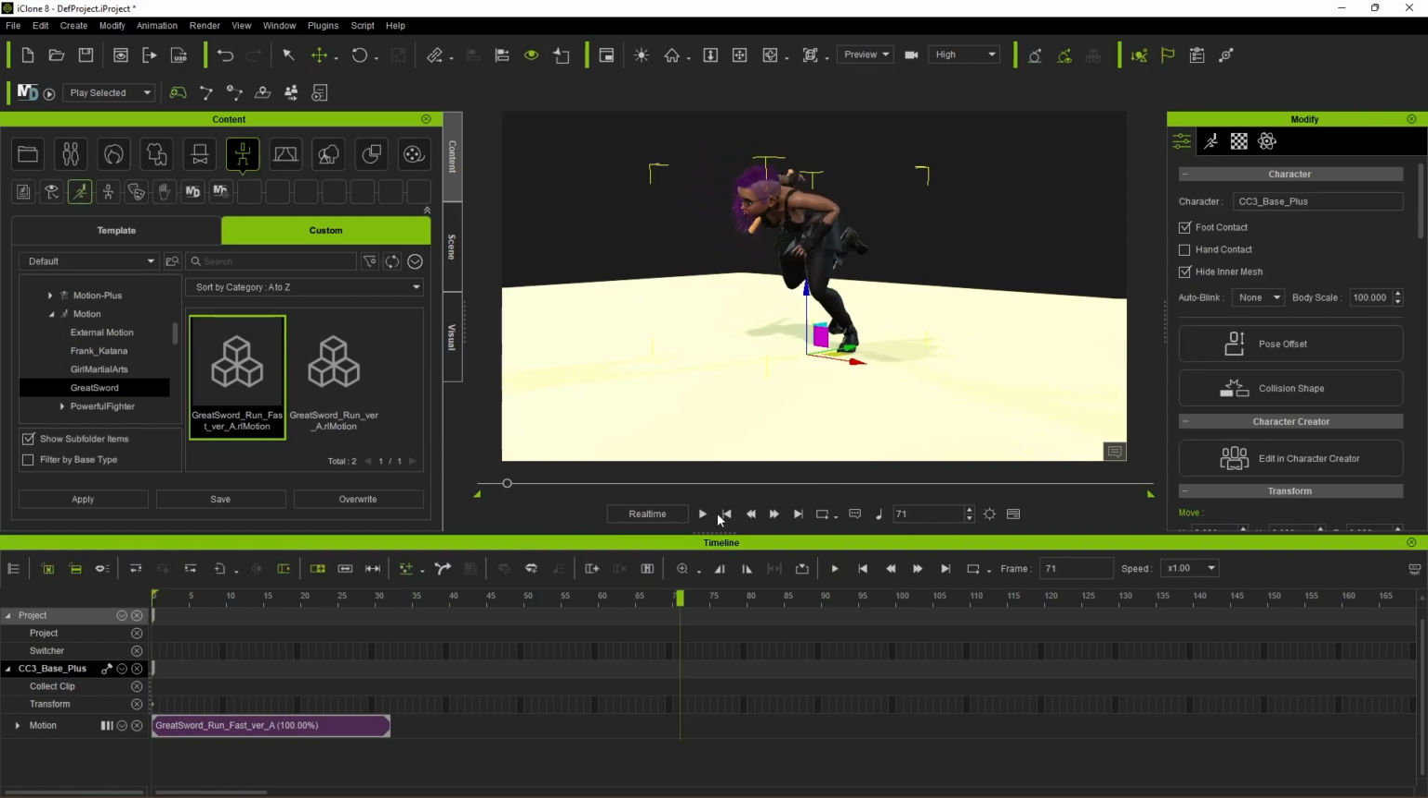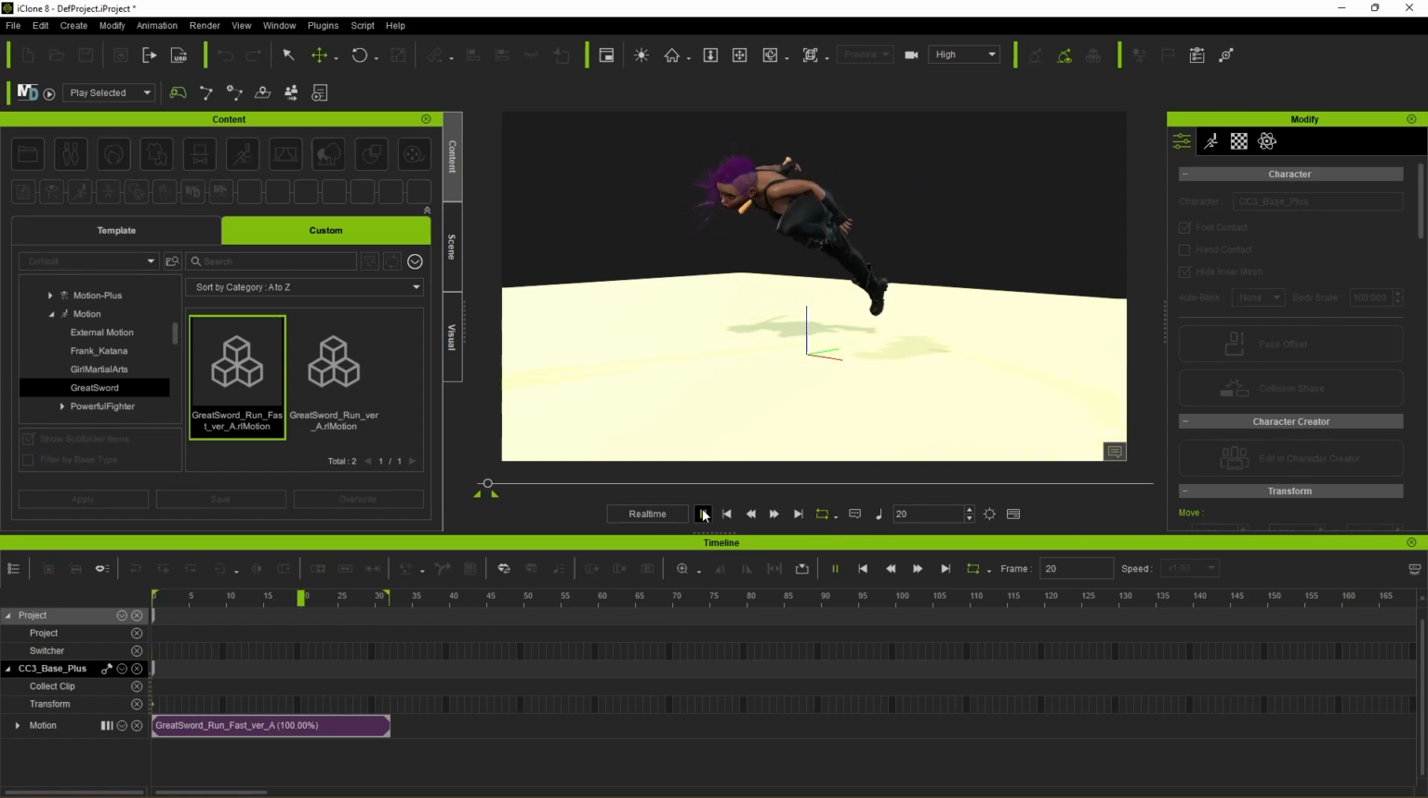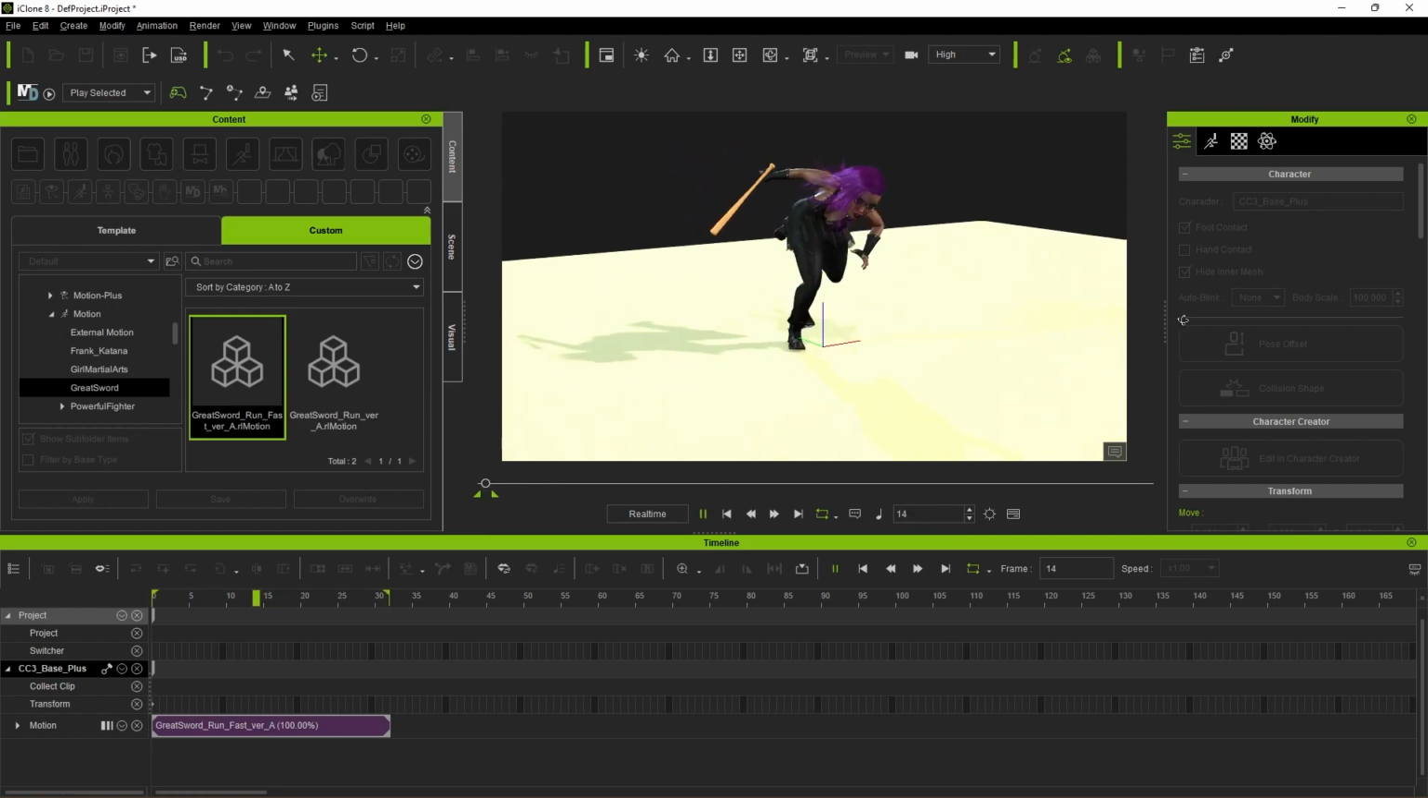Okay? Now, if I want to loop it, and I certainly do since this is a looping animation, I'm going to go to the last frame and click on Set End Frame. And then up here, I can actually set the animation to loop. So now if I go back to the end and hit play, I'm going to continue to see this thing going over and over and over again.